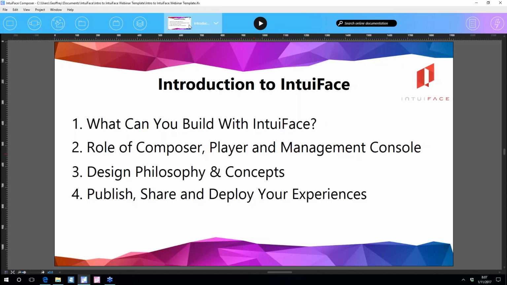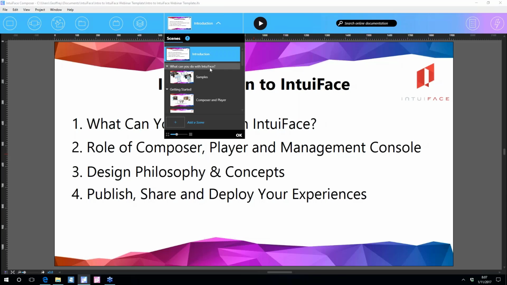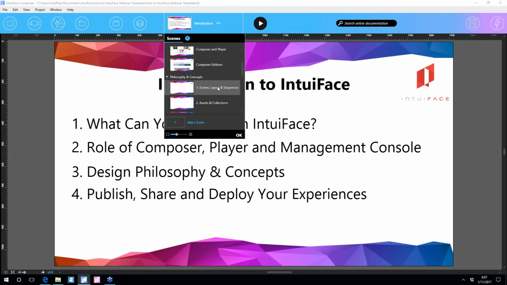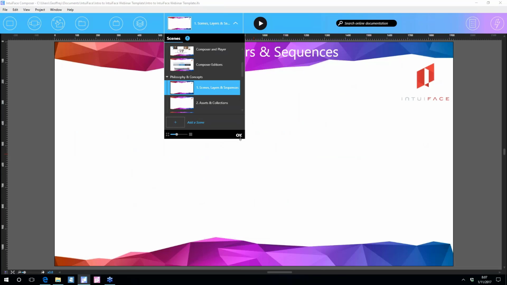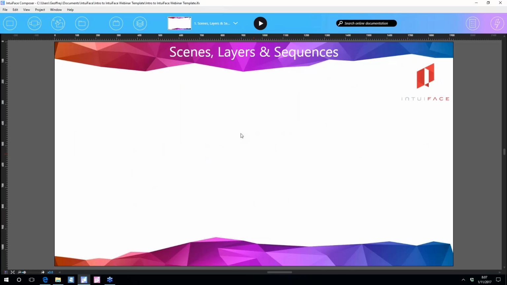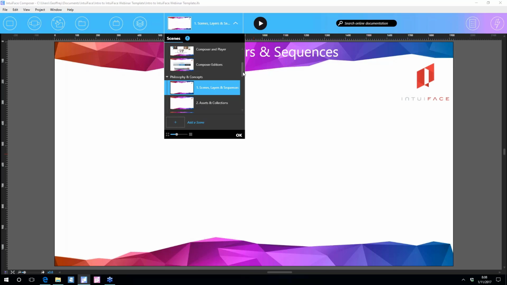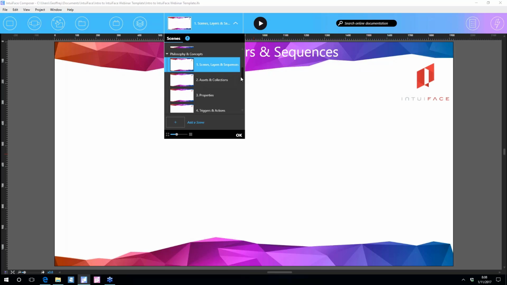I'm running Composer. From a demo perspective, there's really not much to show you in Player. Player runs stuff, so there's nothing really to see. Composer is where the magic happens, so that's where we do the demonstration. And right now you're looking at one of the scenes in my experience. You'll note that I use this drop-down list to pick the scene I want to edit. There are multiple scenes in this experience. That's what this drop-down allows me to do, is to look at all the scenes in my experience.